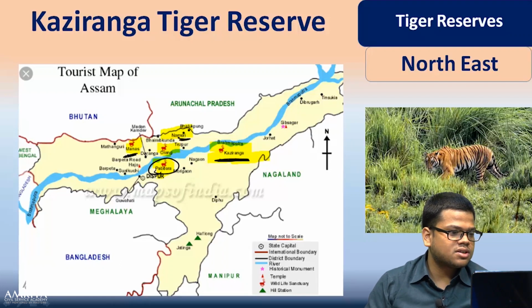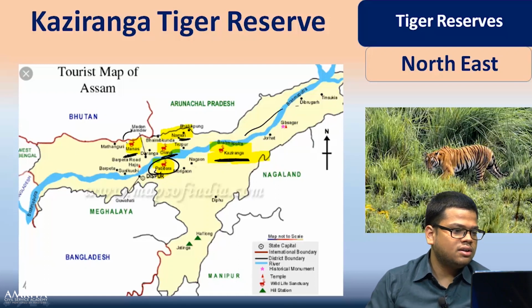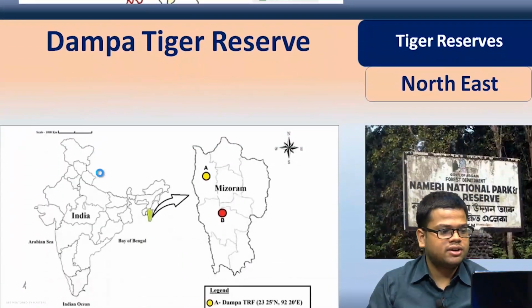This is Nameri, we have discussed. The Manas we have discussed. Orang we have discussed. Okay, this is the Brahmaputra flowing. This is Bhutan, the Manas. So the other Manas, Royal Manas, will be here, on the Bhutan side.